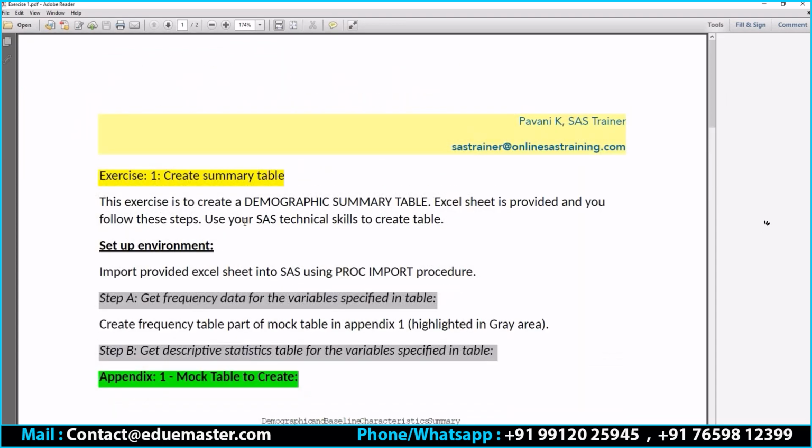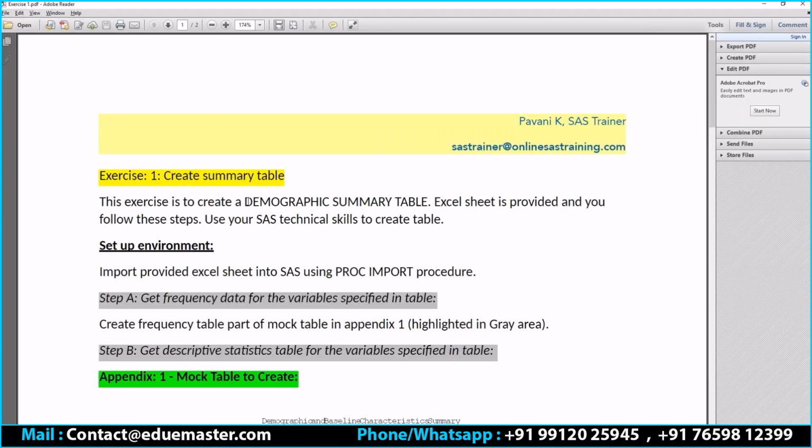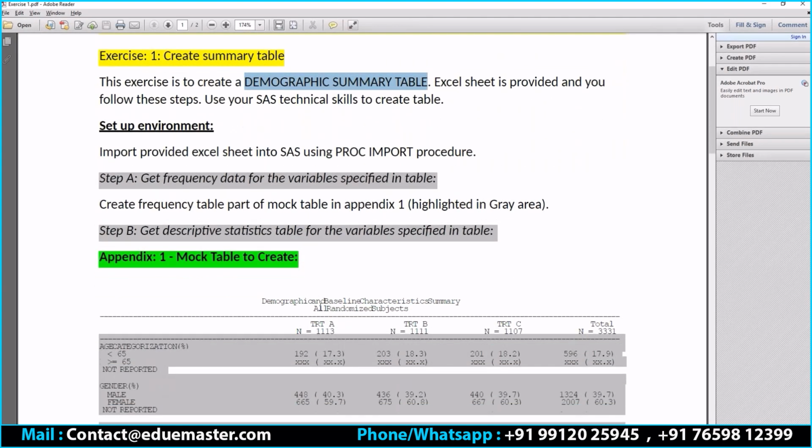So here they have given us the data in an Excel document. Okay, so see here, this is the data. DM is the data that they have provided us, and with that data you have to create a table called demographic summary table.